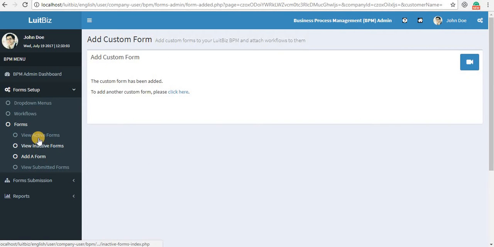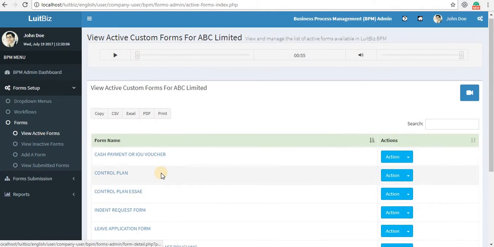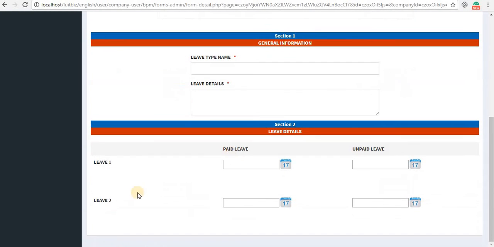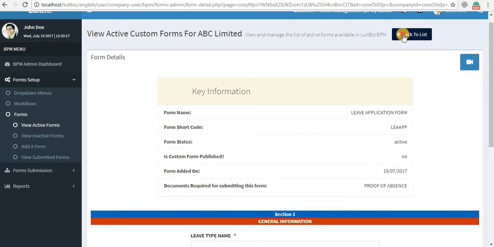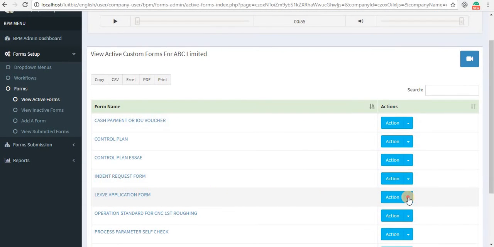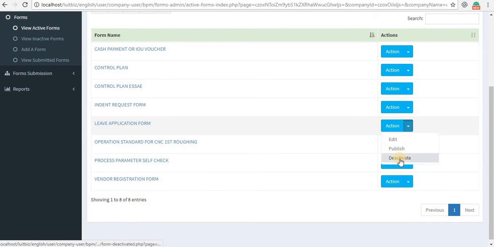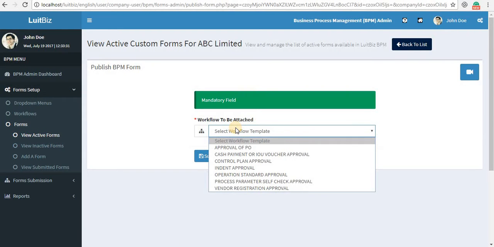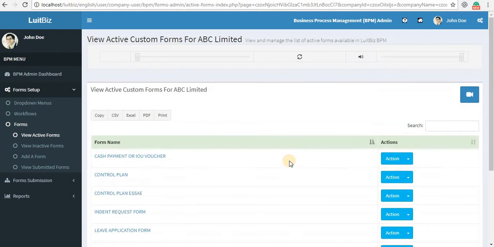Once you add this form, and then click on view active forms, you can see that this particular form, leave application form, appears out here, and this is how it looks. If you want to make modifications on this form, you can go back to list, and against this form you have the option of editing the form or deactivating the form if you don't like it. But suppose you like it and you go ahead and publish the form. Before publishing, you need to select the workflow template that would be attached to this particular form, and then publish it.